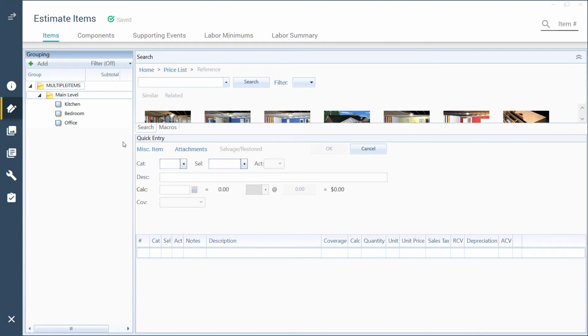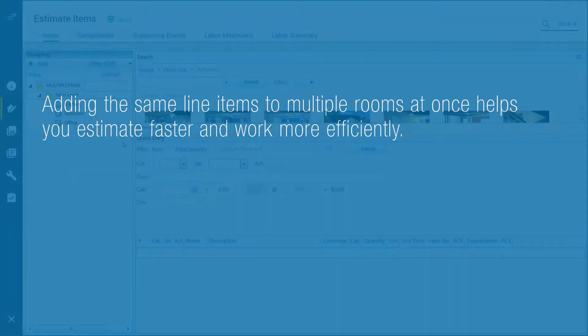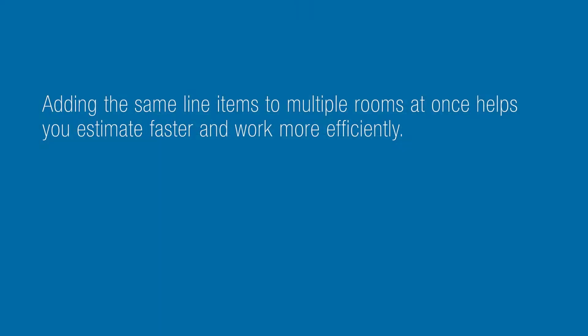Have you ever wanted to add the same line item to different rooms at once, but weren't sure how to do it? I'm going to show you how easy it is. Adding the same line items to multiple rooms at once helps you estimate faster and work more efficiently.